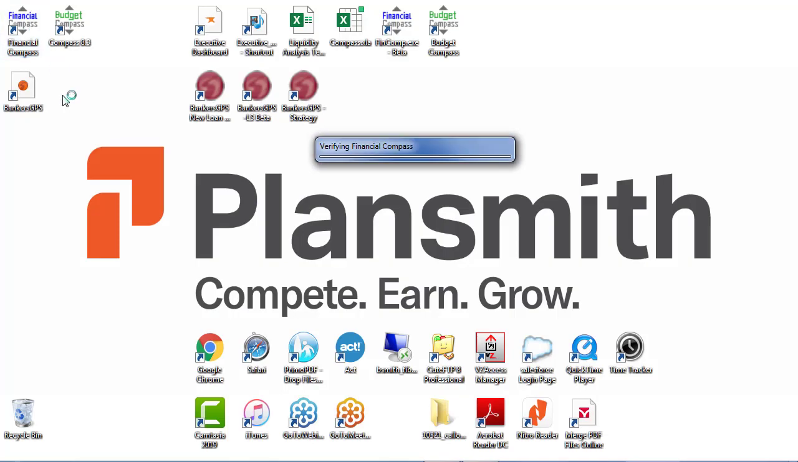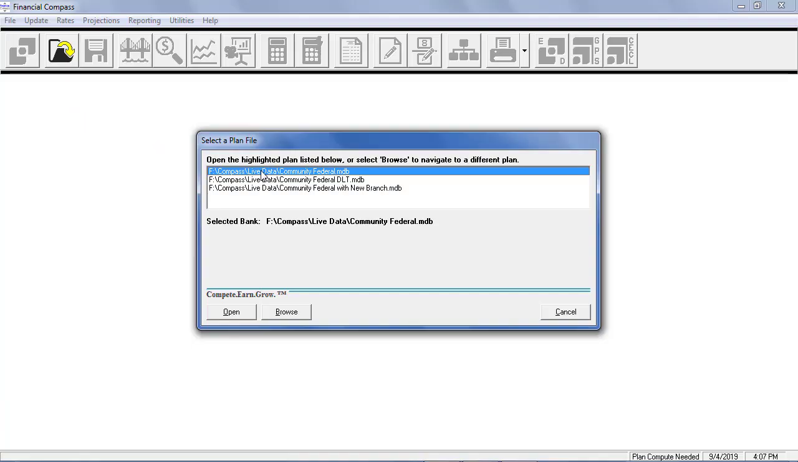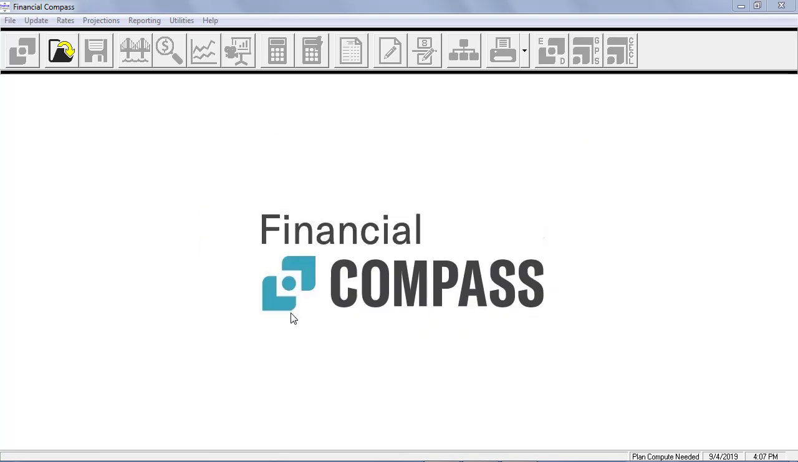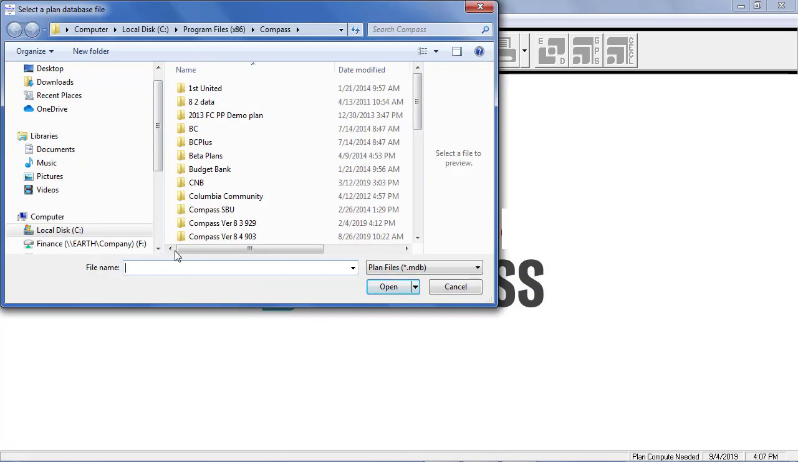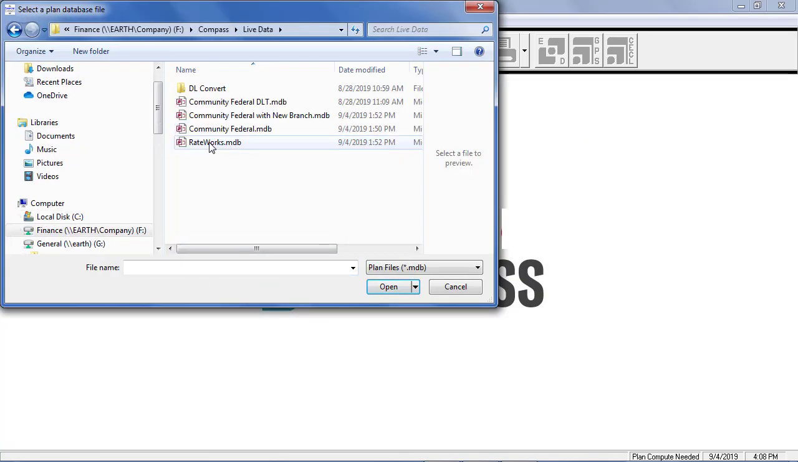Open the Compass program. It will default to the last plan file that was used. If that looks correct, simply click Open. If it doesn't look right, click Browse and navigate to your Live Data folder. You always want to pick the MDB file that has the name of your institution in it. Never click on rateworks.mdb. This is the file that runs behind the scenes and will never be opened directly.